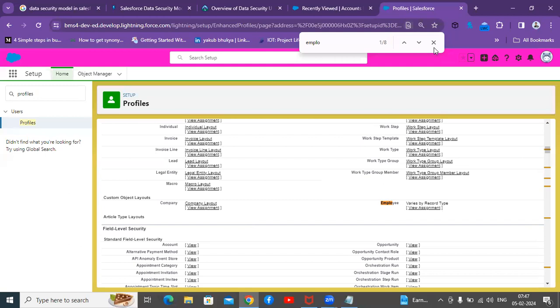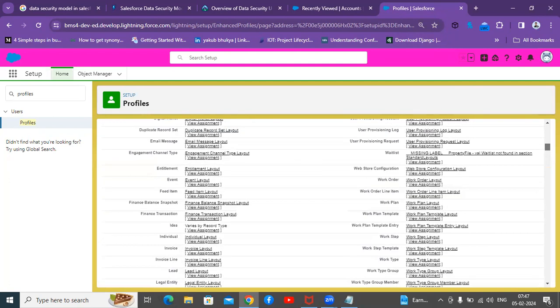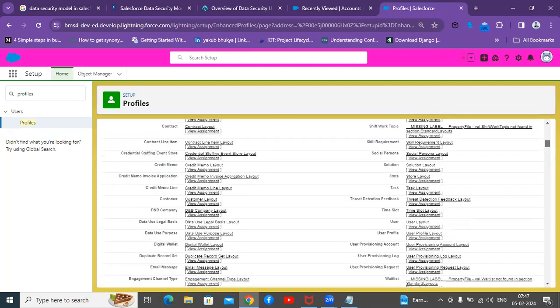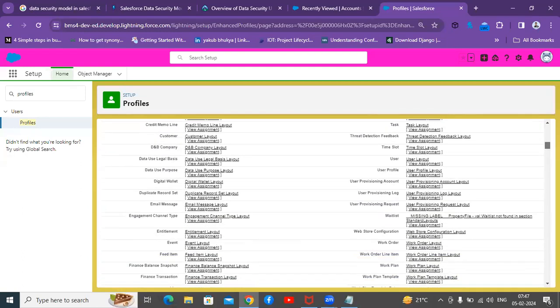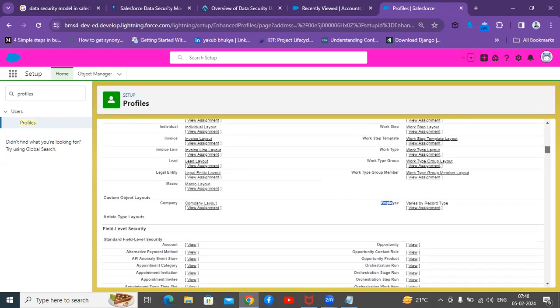Any doubts on this stuff? So from the profile, what we can do is assign a page layout to any specific object as well. This point is clear? Any doubts on this? Yes, clear. So the first thing is we can control page layouts with the profiles.